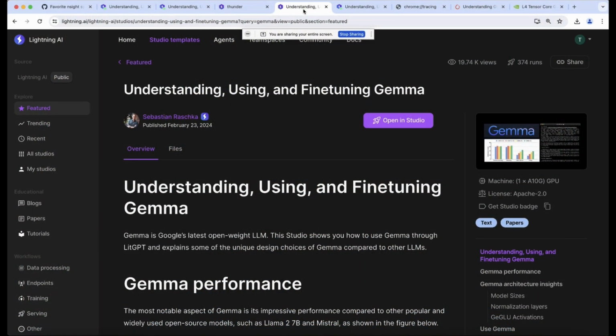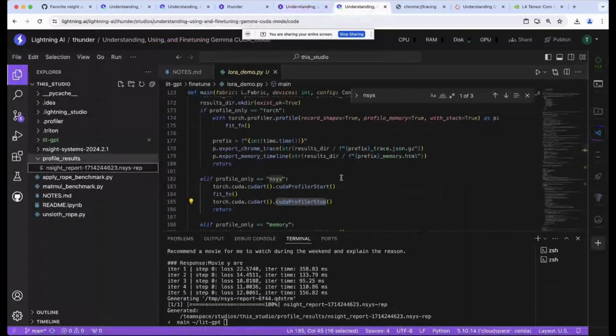So to start off with, for those of you who don't know, Lightning has a product called Studios, which is an interactive collaboration environment for coding, particularly with an ML focus. One of the features of these studios is that you can publish a self-contained set of code and then duplicate it and run it on your own cloud hardware. One of my colleagues has published this studio on how to fine-tune the Gemma model. So I've duplicated it, and we're going to run through it and see where the gaps are and how we can fill them.